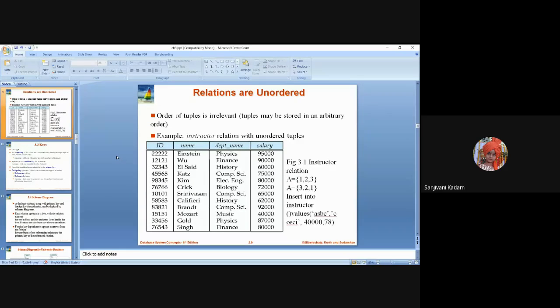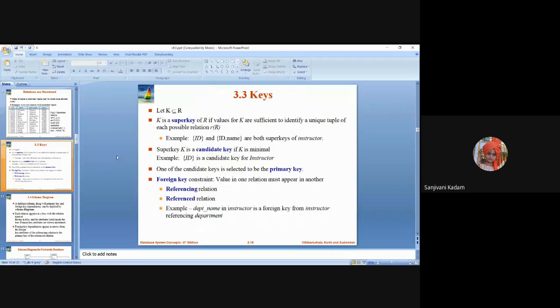So these four attributes form my R, and any combination of the attributes id, name, department name, or salary, or any subset: id, name; id, department name; id, salary; or name, department name, salary, any combination of these attributes. So K refers to a subset of R. K is a super key of R if the values of K are sufficient to identify a unique tuple of each possible relation r of R.